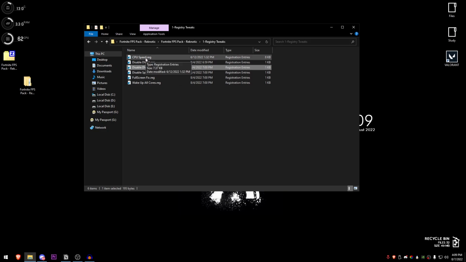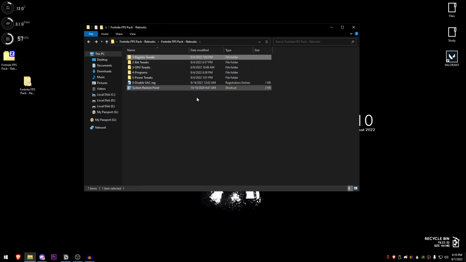So such as this one optimizes your CPU, obviously. This one disables the game bar, then disable the Spectre and Meltdown protocols, and the full screen fix, which obviously gives you better FPS, and this one then again goes ahead and wakes up all of your CPU cores. So just double click on them, hit yes, hit OK, once again do the same thing for all of these, and once you are done, you can go ahead and go back into the pack, and then we're gonna be moving on to the patch tweaks.